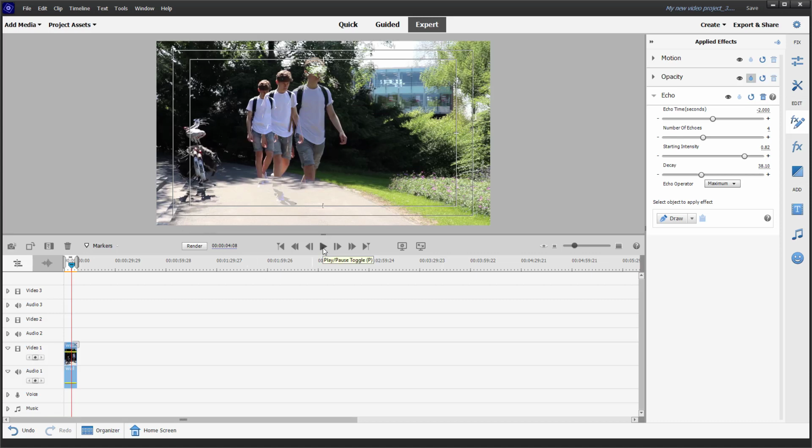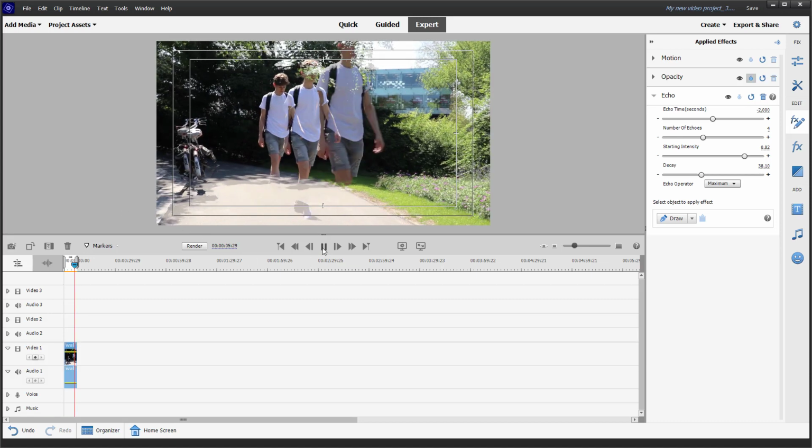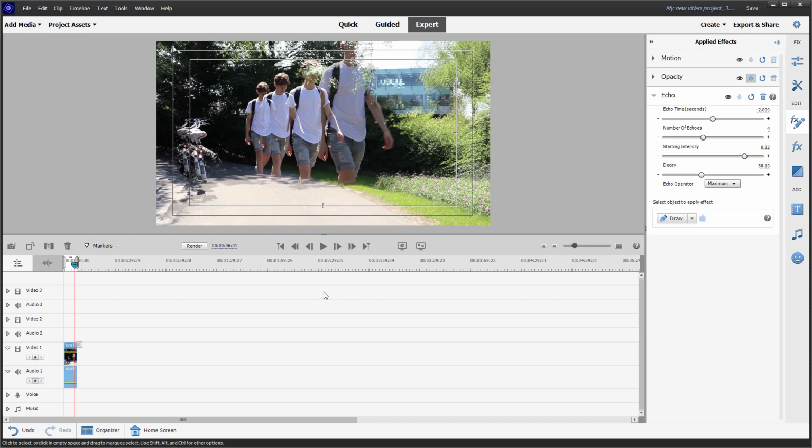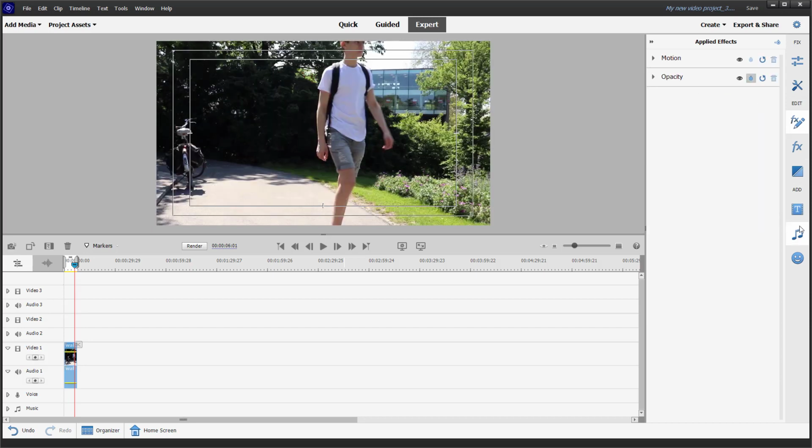So if I were to press the play button right here, this is the echo effect that you have. So that is how you can add the echo effect. And let me just delete it.